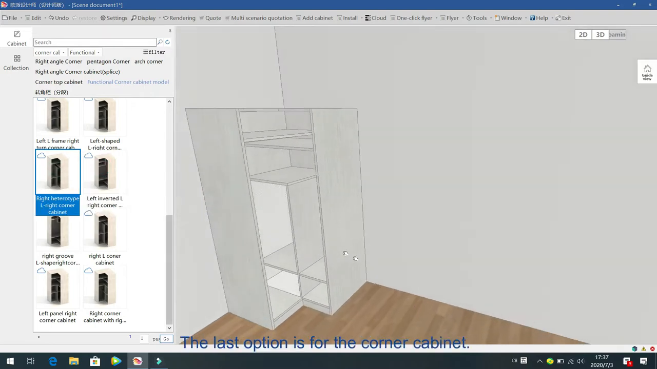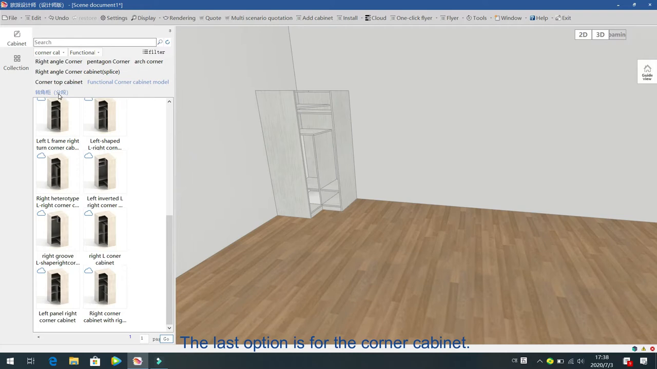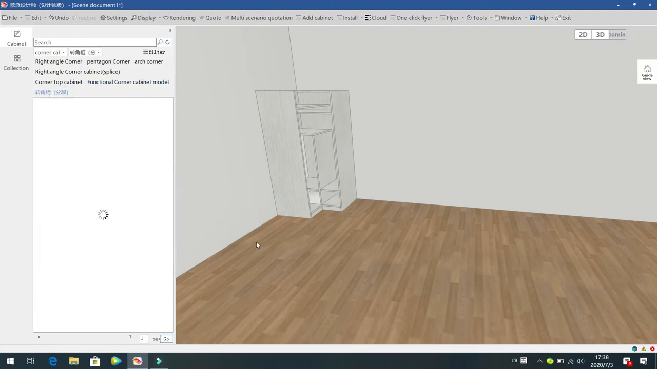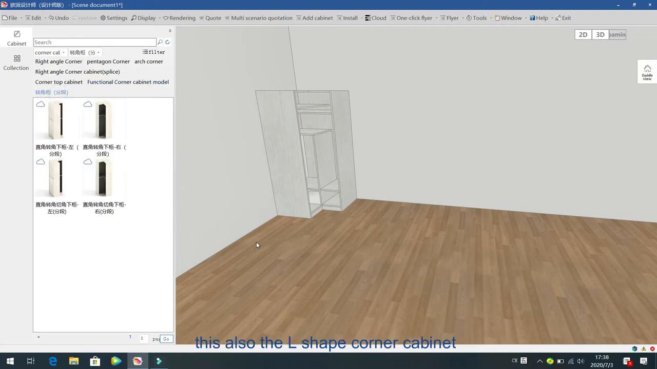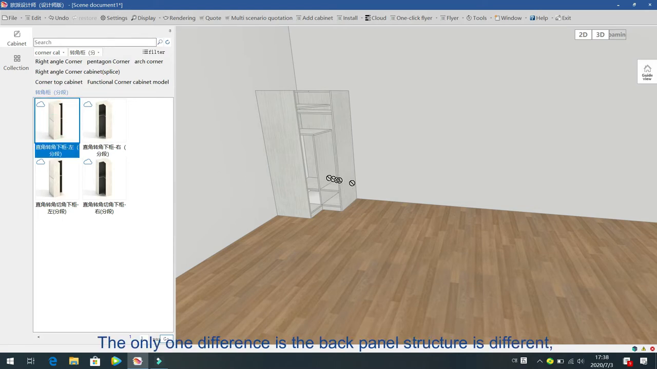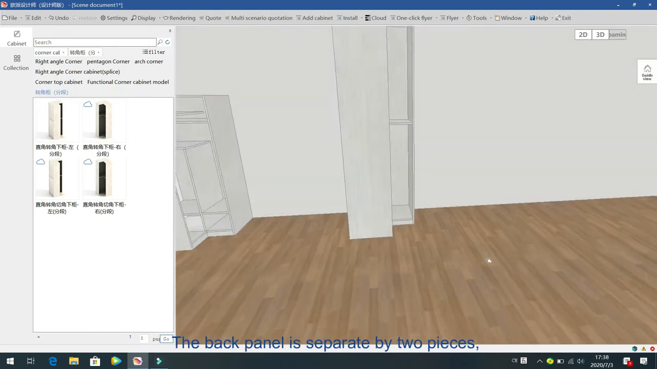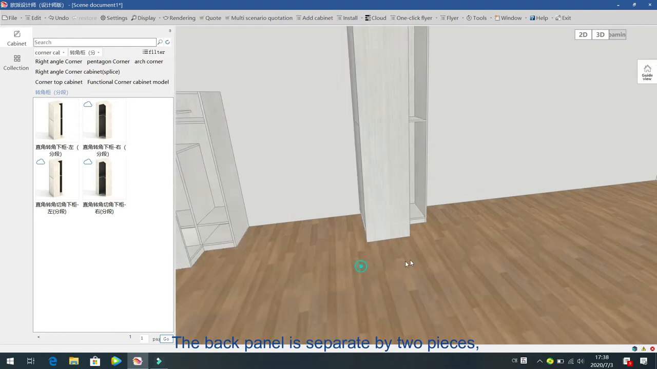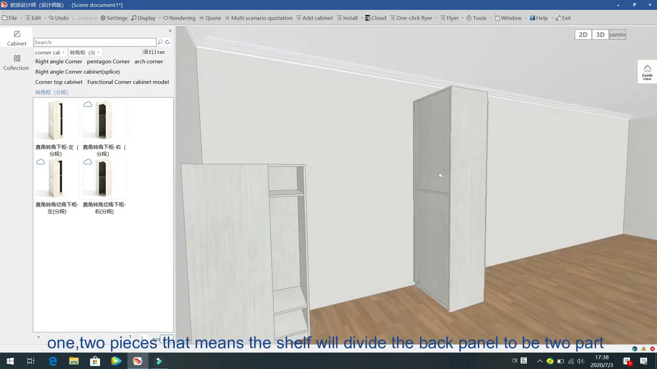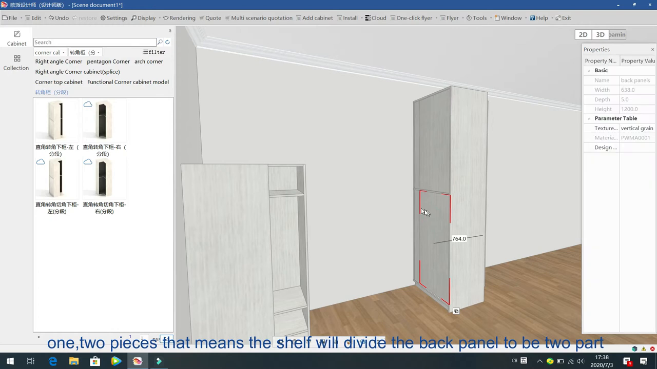The last option is for the counter cabinet. This is also the L-shaped counter cabinet. The only difference is the back panel structure is different. From here we can see the back panel is separated into 2 pieces. That means the shape will divide the back panel into 2 parts.